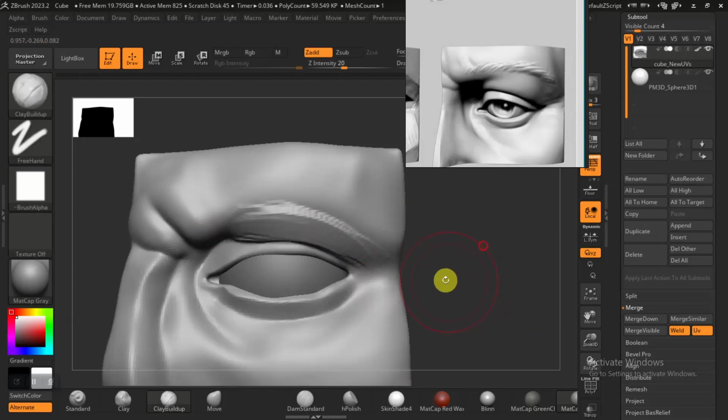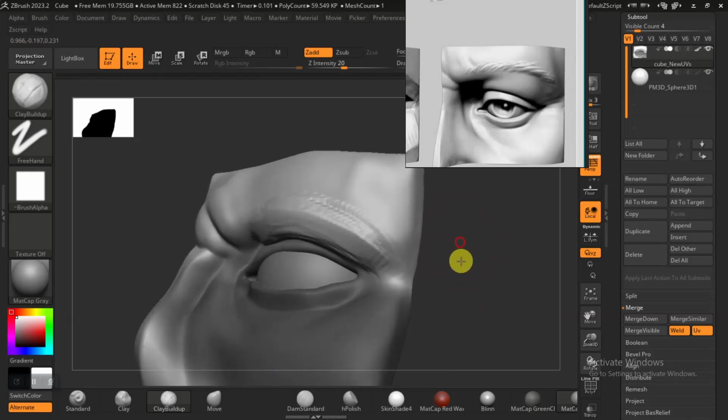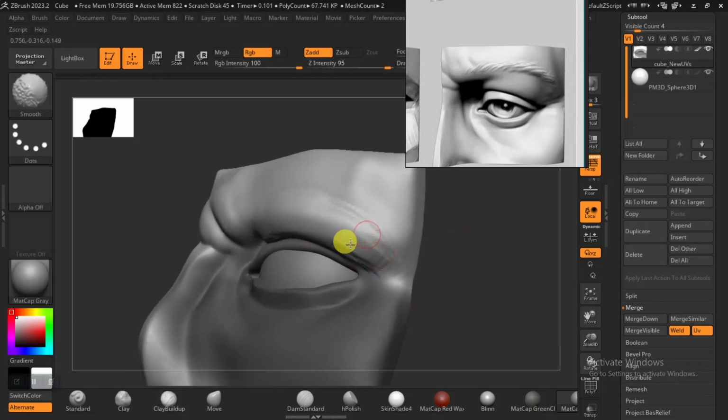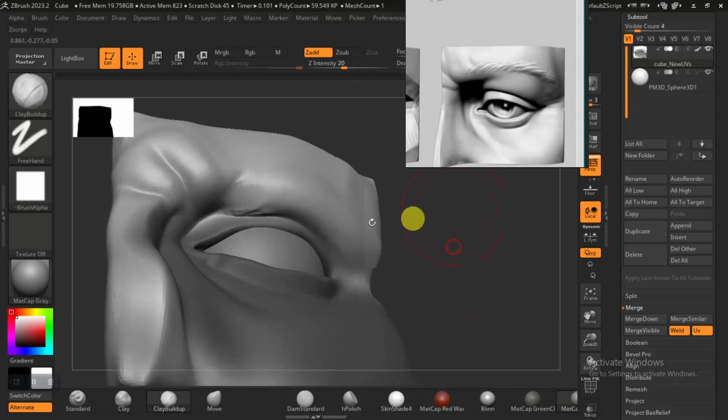So let me Dynamesh this again. Undo that. Let's use a higher value for the dynamic. Okay, before we do that, let's get this fold in here first. Take this from the side view and smooth this down like so. Now that's looking nice.